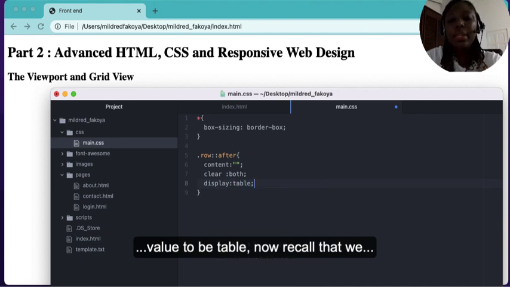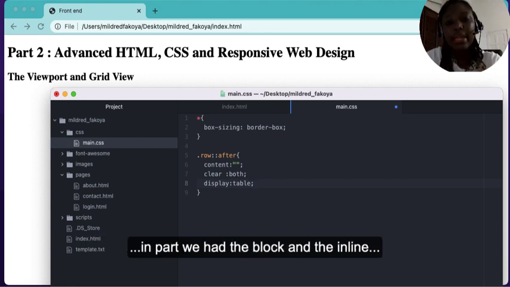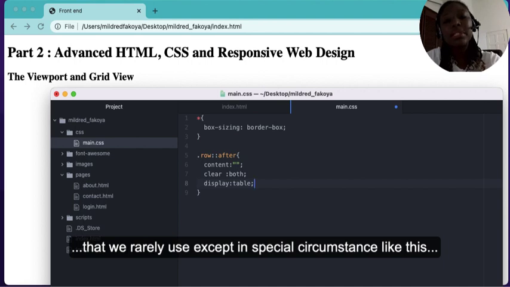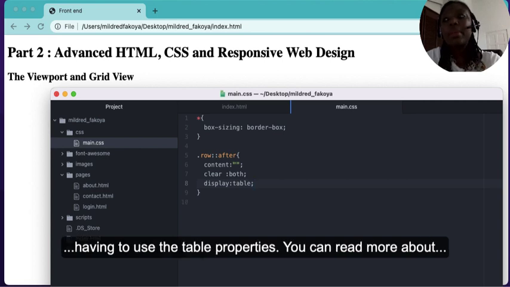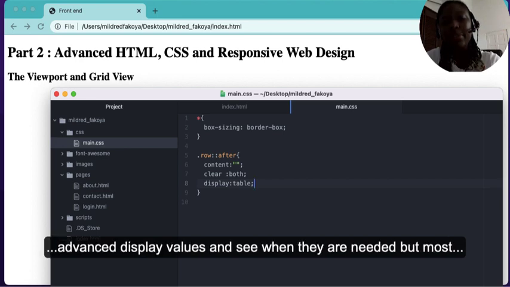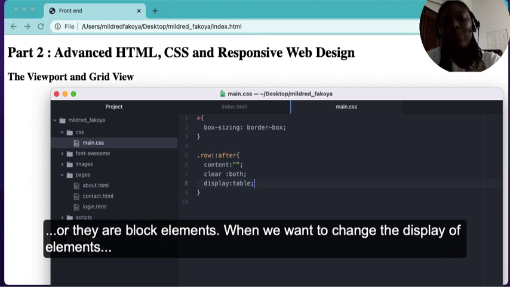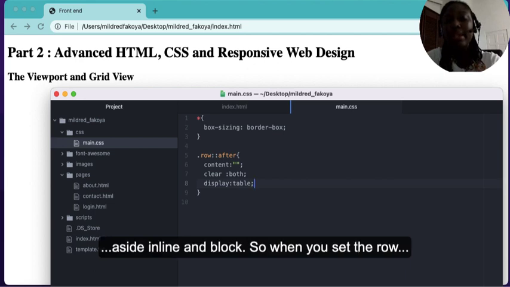Now recall that we said we had two main types of display in CSS. In part 1, we had the block and the inline elements. Those are for HTML elements, but we will have several display values that we rarely use except in special circumstances like this, where we want this to behave like a table without having to use the table properties. You can read more about advanced display values and see when they are needed, but most of the time elements are either inline elements or they are block elements. When we want to change the display of elements, then we begin to use different types of values aside from inline and block.